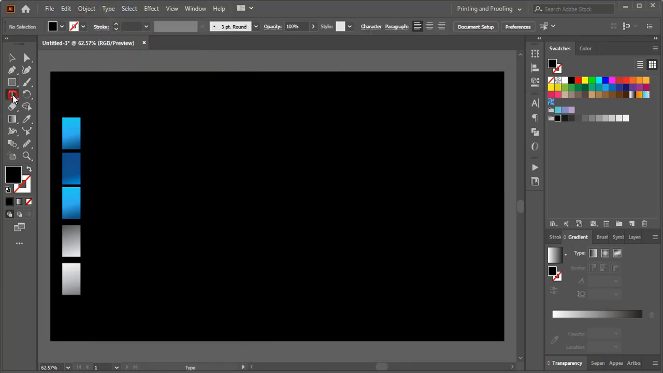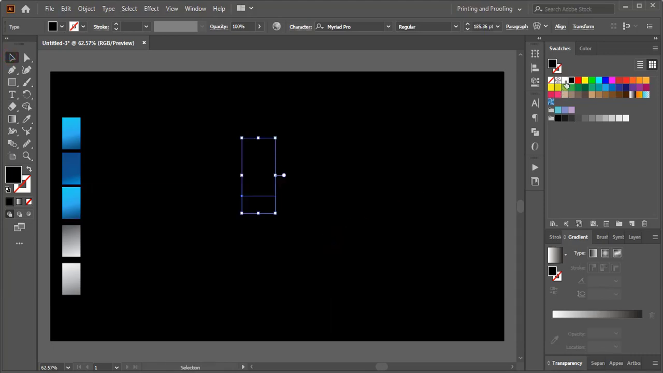Now take this text tool and change the color of the text from here. Let's choose this white color and write the text 3. So the color is not changed. Let me change it again.